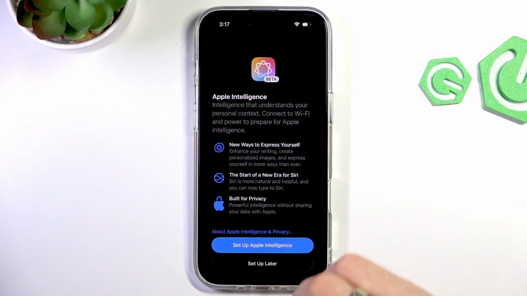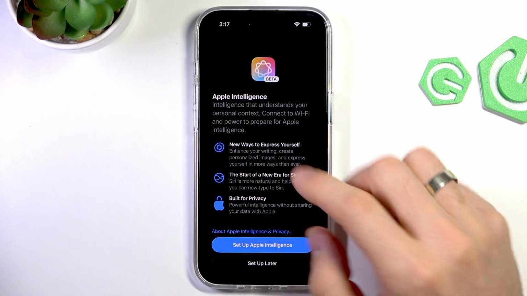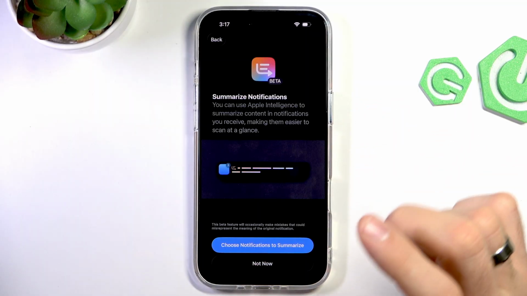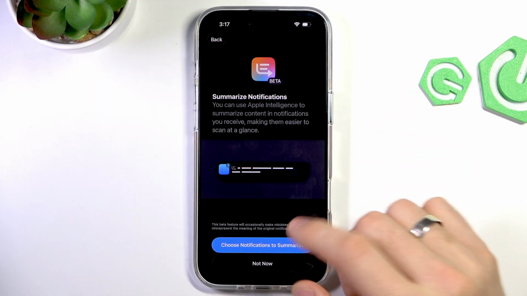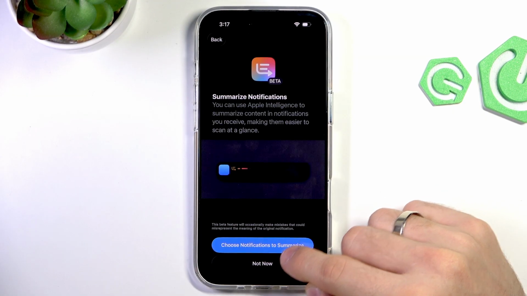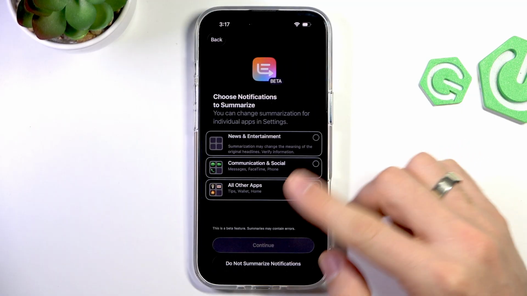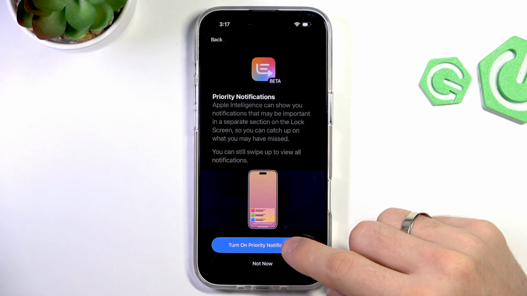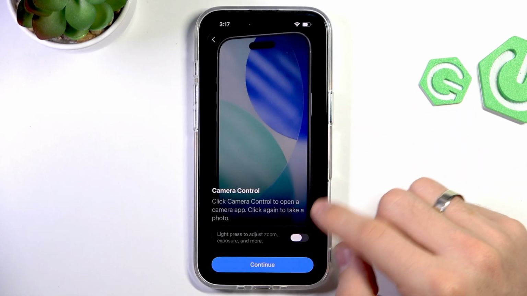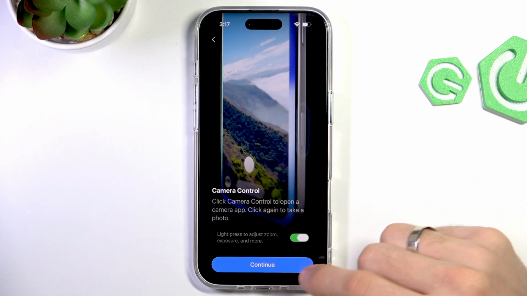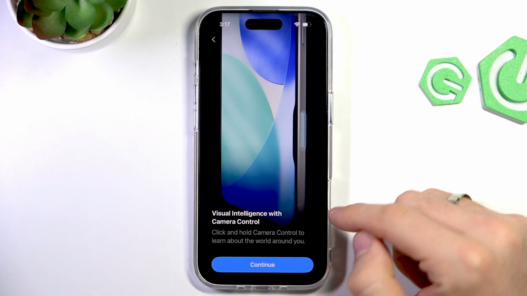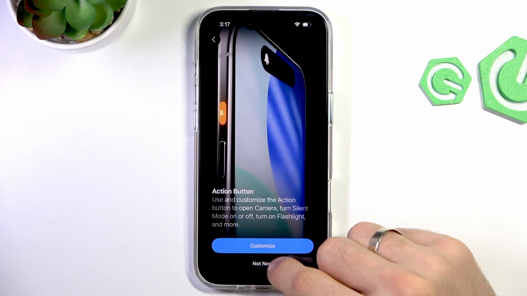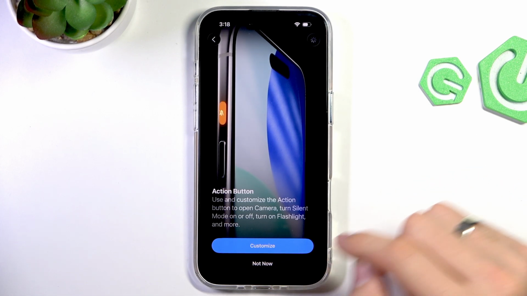But here is now the second most important part. Set up Apple Intelligence right now. We should do that right now when we have the US region, right? You can enable notification summarizing. It's a cool feature, I think. Turn on priority notifications if you want. Now camera control. Enable camera control. Visual intelligence. Enable visual intelligence. Okay. Action button. No, that's not about intelligence.